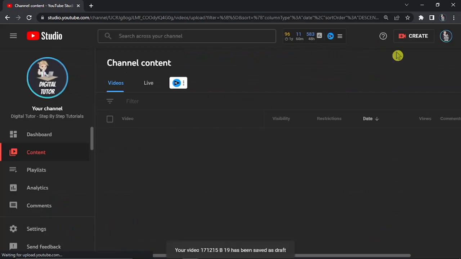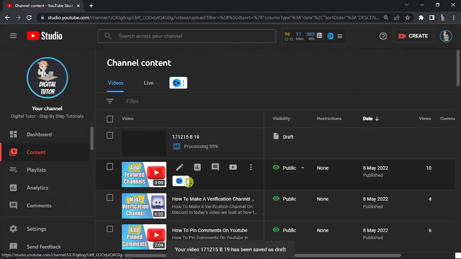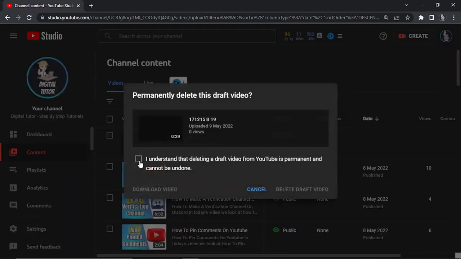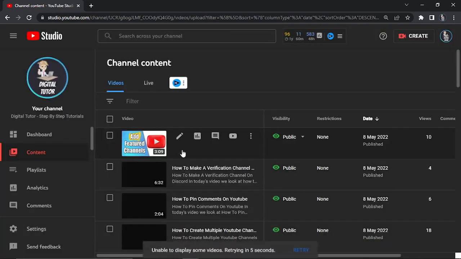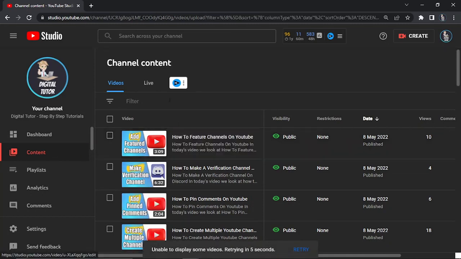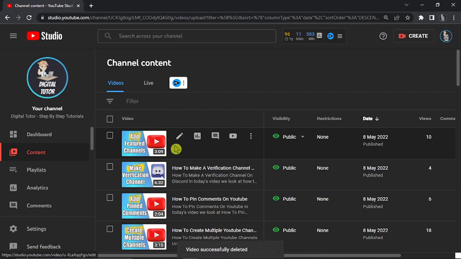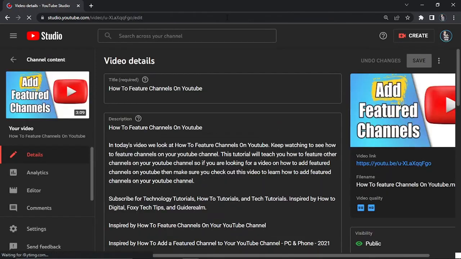If you want to add an end screen to any pre-existing videos, again, the process is very simple. Make sure that you're in your studio. Then come to the menu on the left hand side and click on content, which is going to bring up all your videos. From here, hover over the video that you want to add an end screen to, and click this pencil icon which says details. This is going to take you into the details of the video.